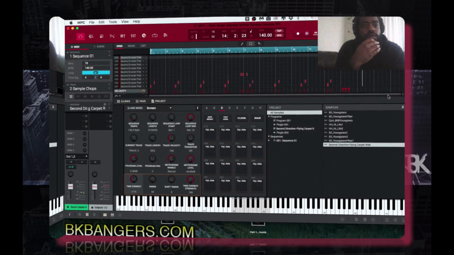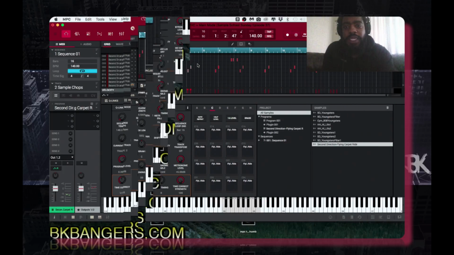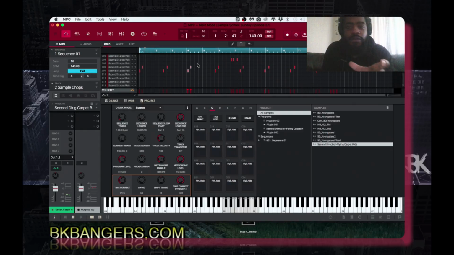Be 16. Let's see. See, sometimes for whatever reason, the MPC timing be a little bit off, especially when you got the time correction on. So sometimes I like to do the chops without the time correction. Being that it's on, I gotta figure this part out.